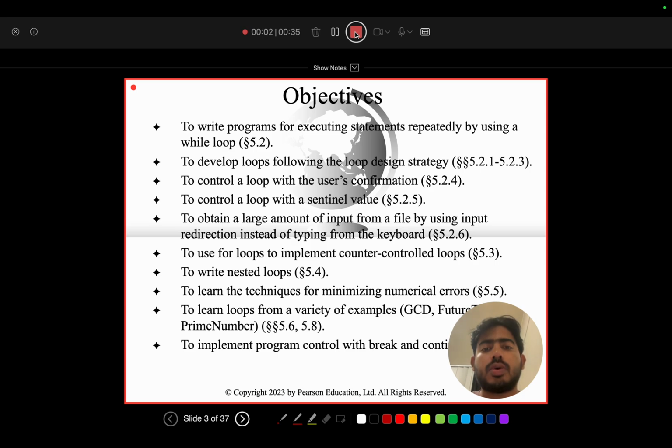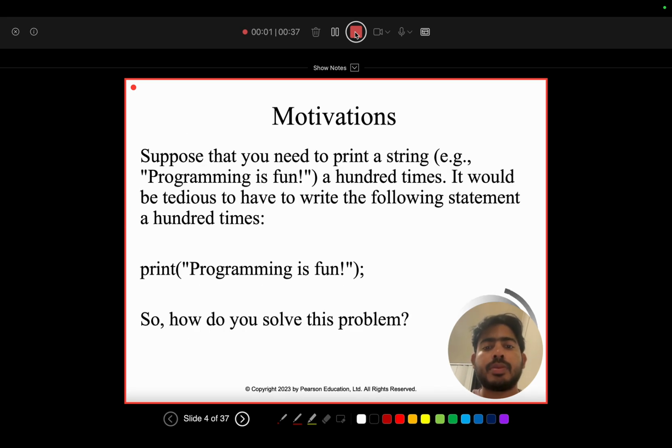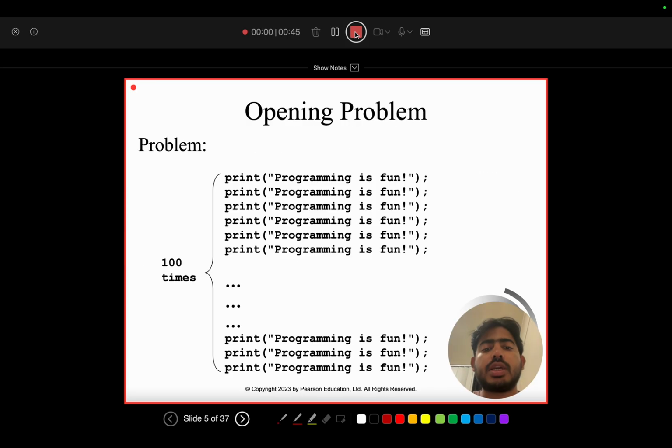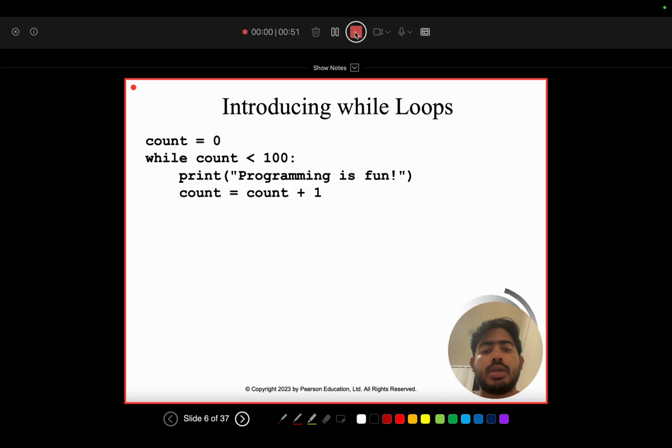Now, what's the problem? In the motivation section, I learned that writing the same statement many times is inefficient. The lecture shows that printing a message 100 times is a problem. This motivates the use of loops for automation.